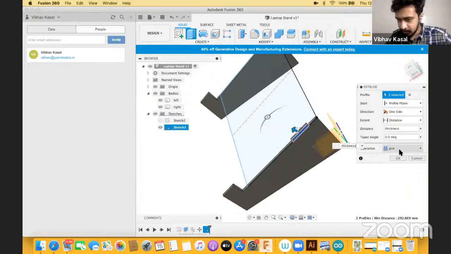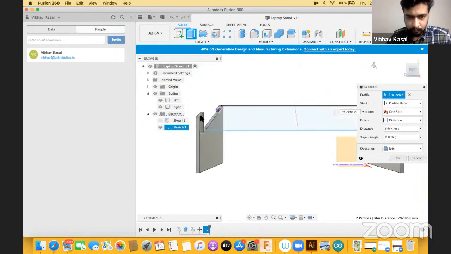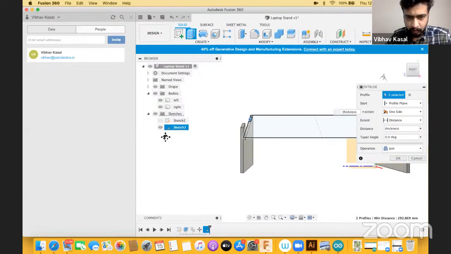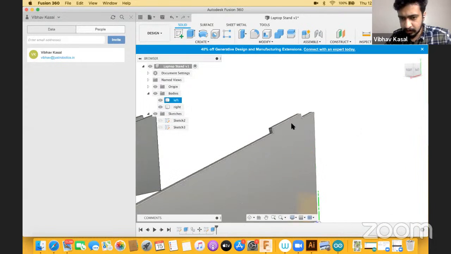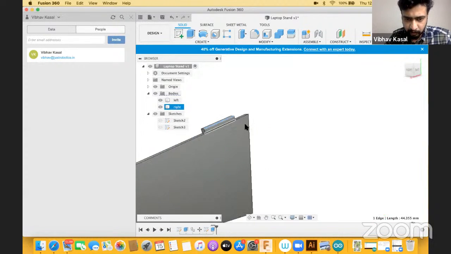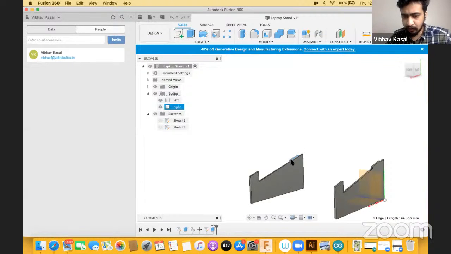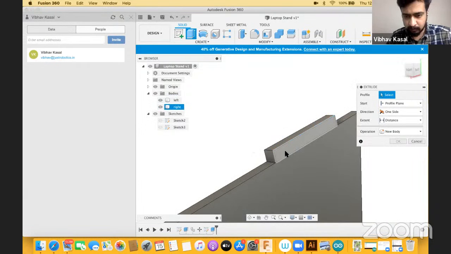So now I can just do the join operation. By doing the join operation and pressing OK, you see this body got joined. Otherwise, if you had clicked the new body, you would have had the left plate, right plate, and the above tab and this one. So that would have caused some trouble. There is some error here.